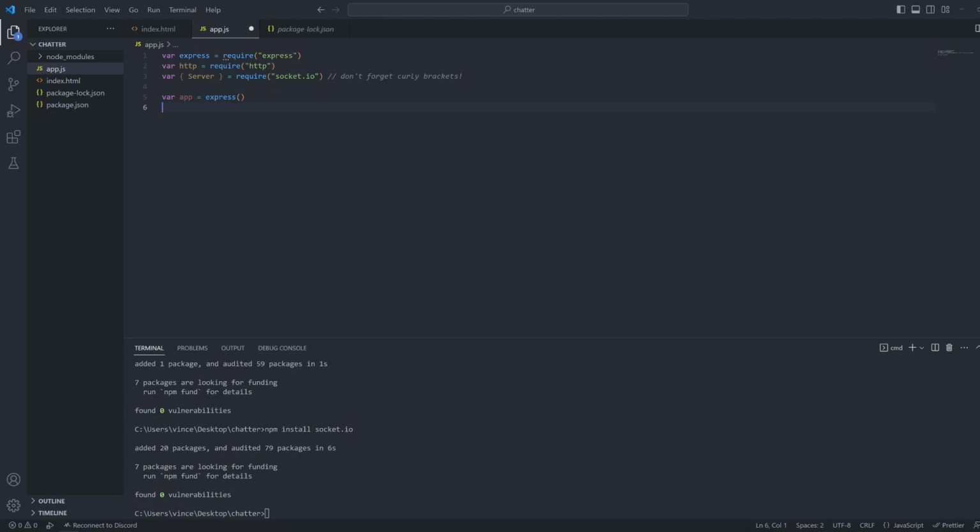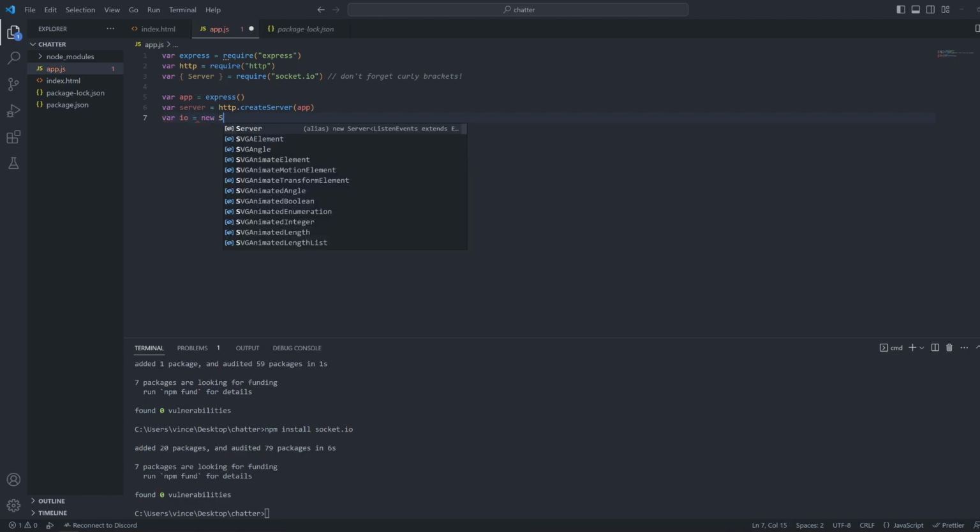And then there's another server that I need to create from HTTP. I'm going to call it server. And it's going to be http.createServer. And I'm going to pass the app. So we have our app and we pass it to the server. The last thing we need to initialize is IO. New server.